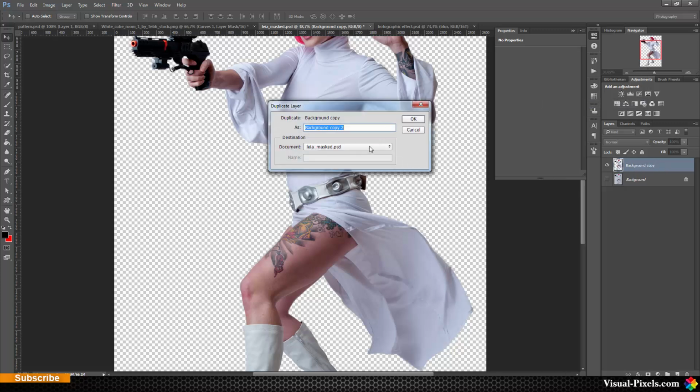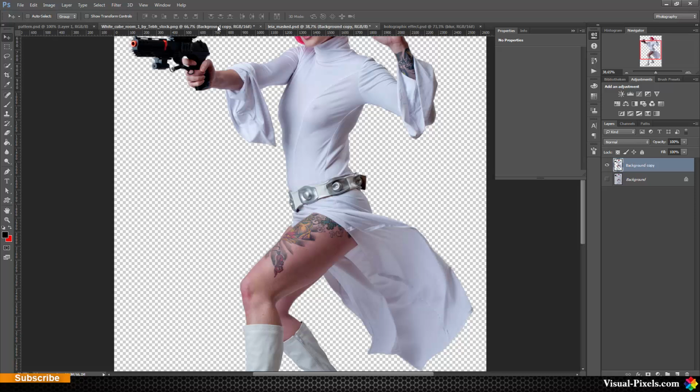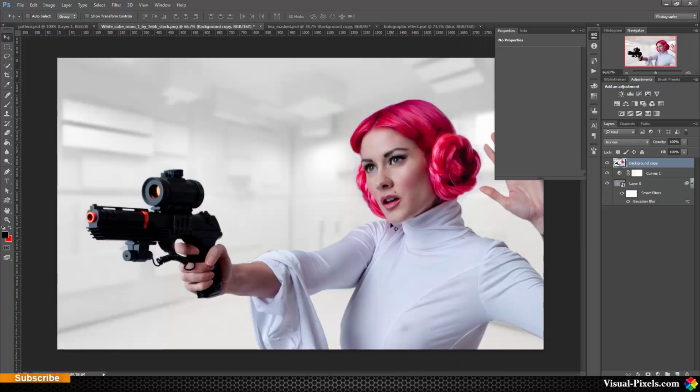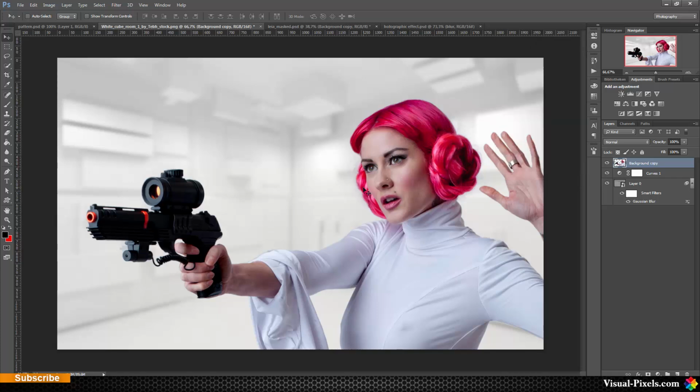And now I'm going to copy the mask layer here to this image, duplicate layer, and I'm going to the white cube room, and then I have the model here. And just by copying it, the perspective is good, but I want to have a little bit more of the model, and I'm going to scale it down.